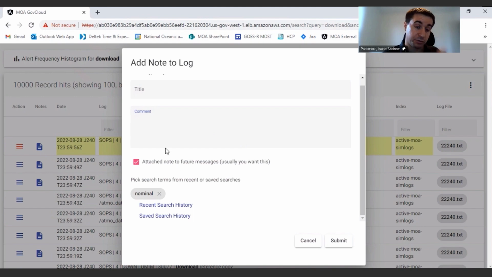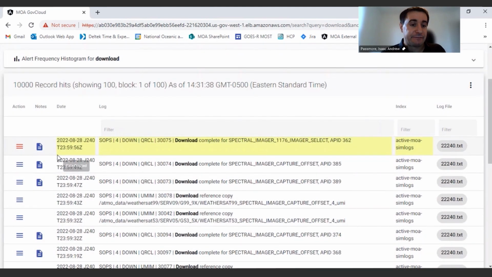So the cool thing about notes is, let me go ahead and cancel this. If we've got a message that comes down and we make a note, and that message comes down again, we want these notes to automatically append to all future messages as they come in, which is really handy, especially if you're looking at these messages in real time as they come in.